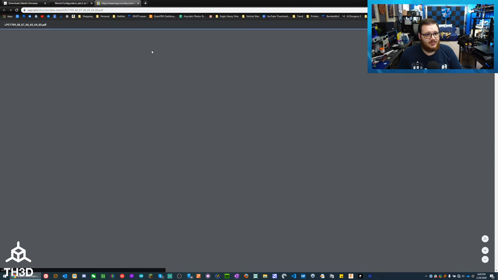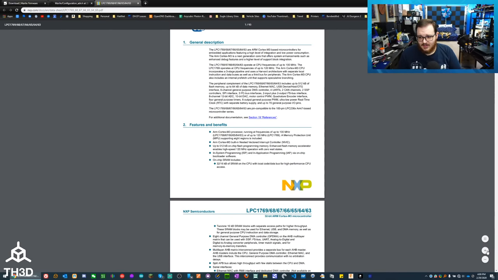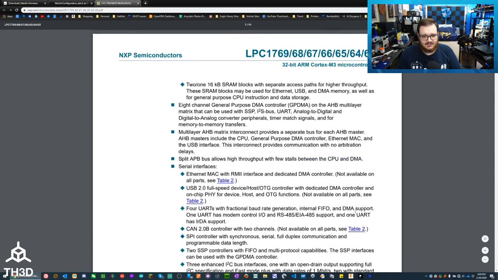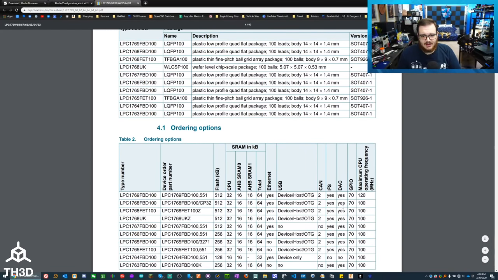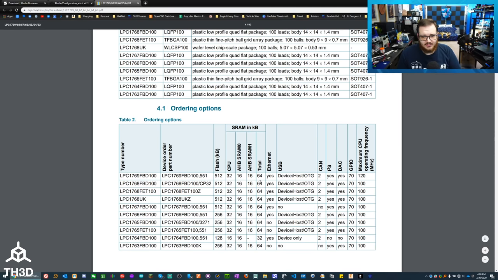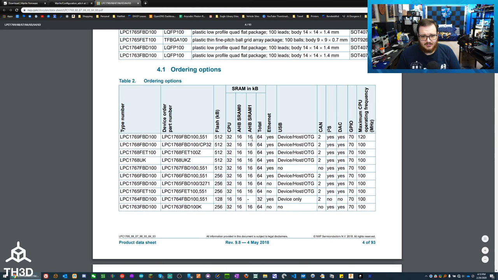Trying to see how much RAM we have available on here. I can't recall off the top of my head. There is a table. So this is the data sheet for the LPC1769, which is what we're using on our Easy Board. So we've got a total of 128K of RAM on that chip and 512K of flash. So this is for ours.